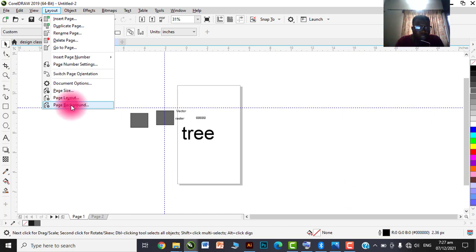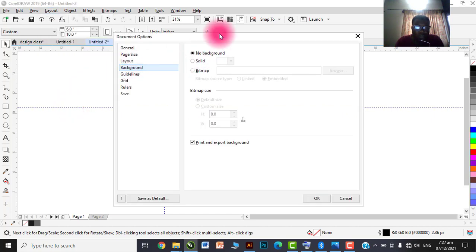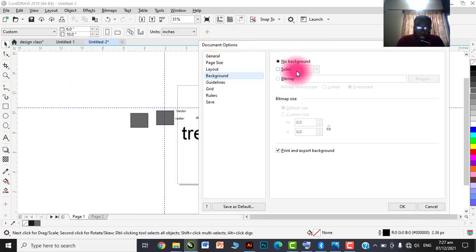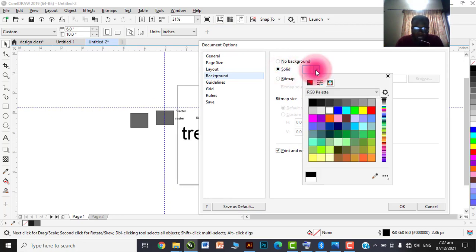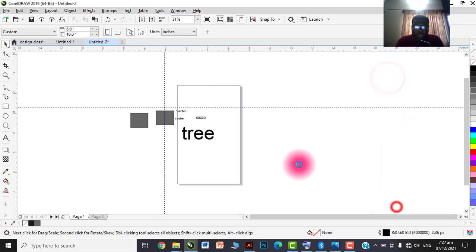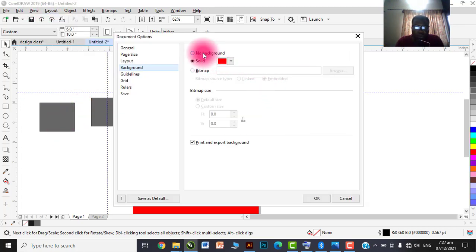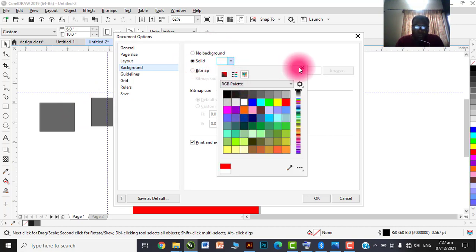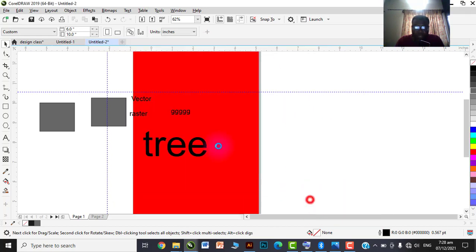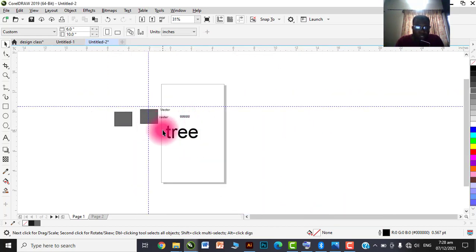So, page background. If I want to change the color of our background, just come to Solid, and it's automatically white. Let's change it to black, or let's change it to red. Then click OK. Perfect, but I don't like that; it's distracting. So let's make it white, plain. Go back to Layout, Page Background, then come to Solid and click white, or just click No Background, then click OK to return to normal. All right, so that's it.